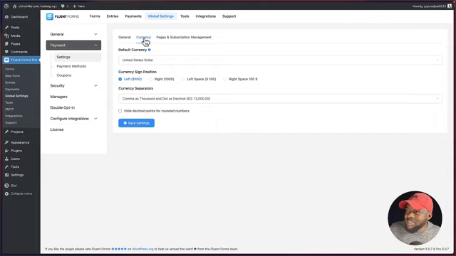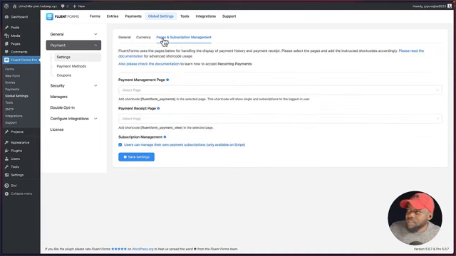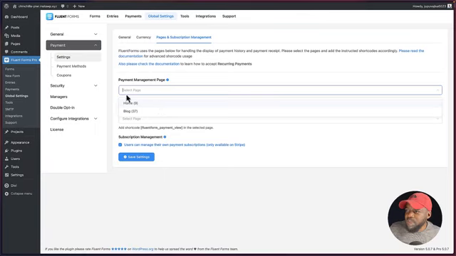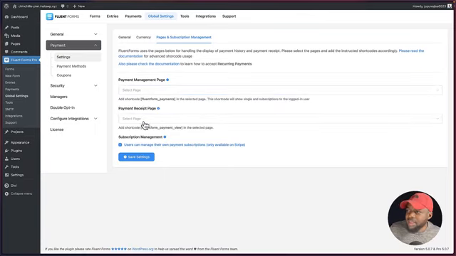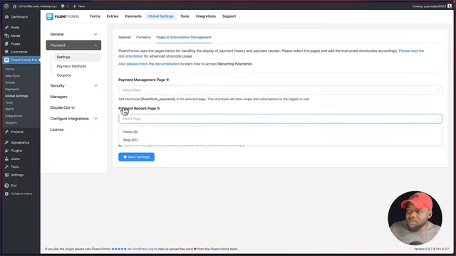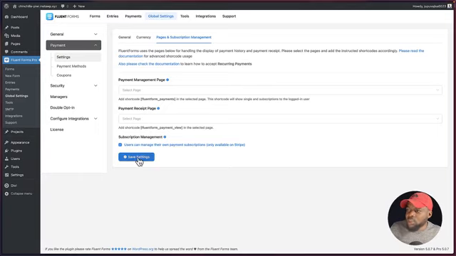And then over here on this tab, this is where you add your currency. And this is how I want it to look. And then over here is the page and subscription management. So here is your management page. So you would have to create it beforehand, and then the redirect receipt page. So this is where you would add it. Now, once you hit save settings, this saves.